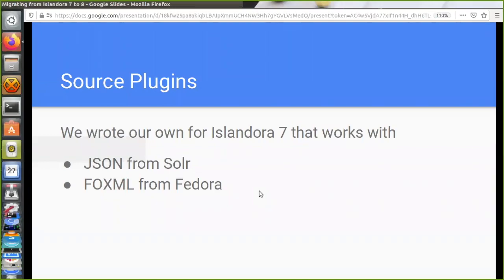But for Islandora 7, we wrote our own custom source plugin that piggybacks off of these. And what it does is it works with JSON data from Solr. So it makes a Solr query through Solr's endpoint and just parses that. So it's not actually a file, but it's the query results. And it uses that to get a list of everything that's going to be migrated. And then for each individual thing that gets migrated, it pulls its FOXML from Fedora and does stuff.